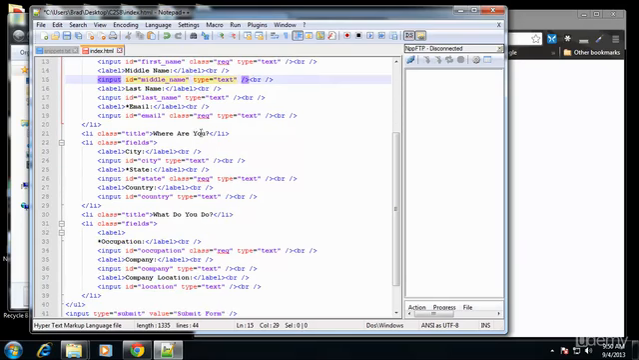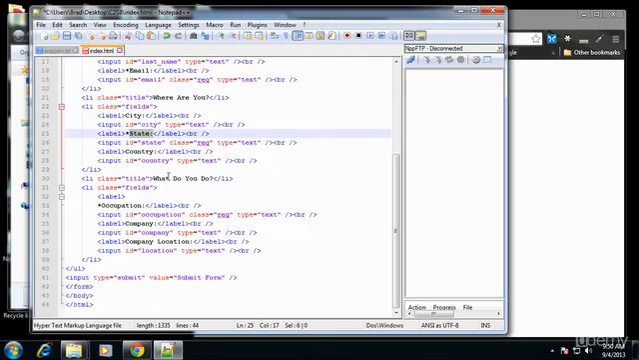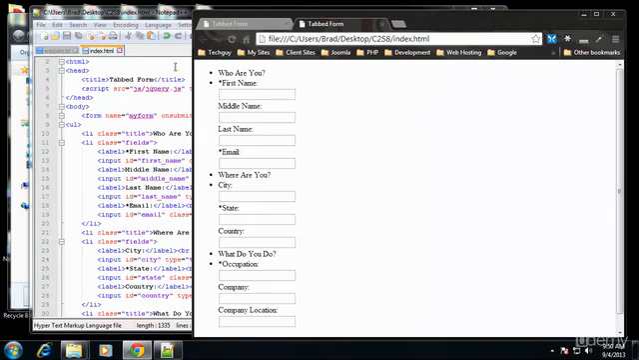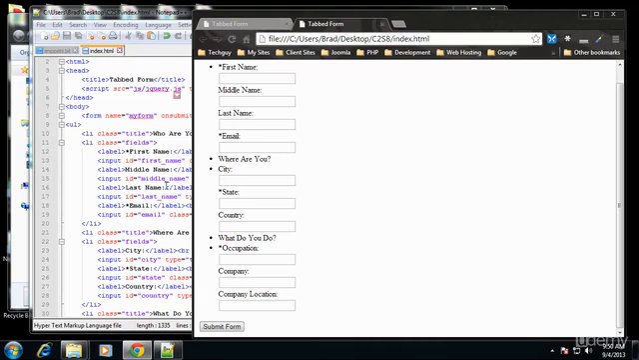Alright, so next we have where are you, which is location information, and we have 3 fields, and the state field is required. And finally we have the what do you do tab, which is just occupation, company, location, and we can see that occupation is required. It has the asterisk and it has the class of REQ. So that's the form. So I'm going to save that and reload, and we have a very ugly looking form, but we're going to fix it up.